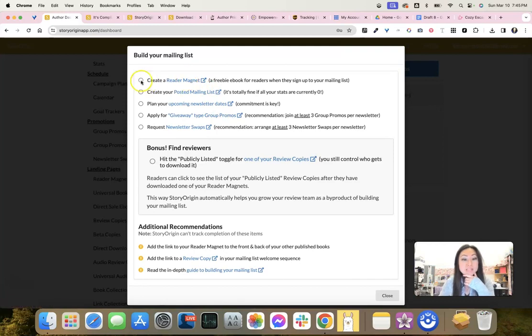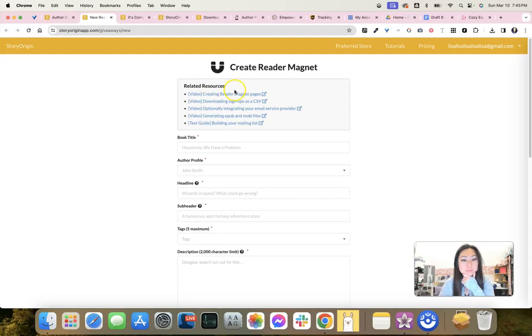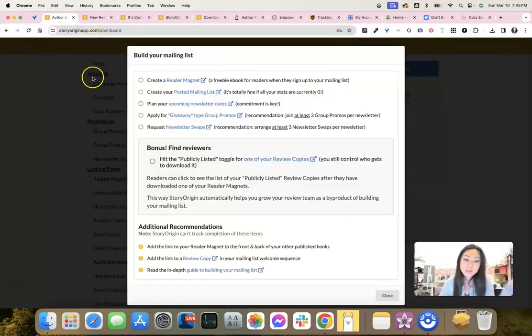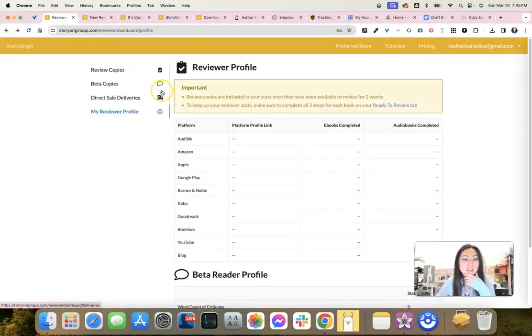Now, when it says create a reader magnet, if you go over here, he will have all of these different videos on exactly how to do it. So we don't even have to go through all of them. He's done a great job of giving you the tutorials, and we don't want this to be, even though I do longer tutorials on these, we don't have to go on forever and ever.